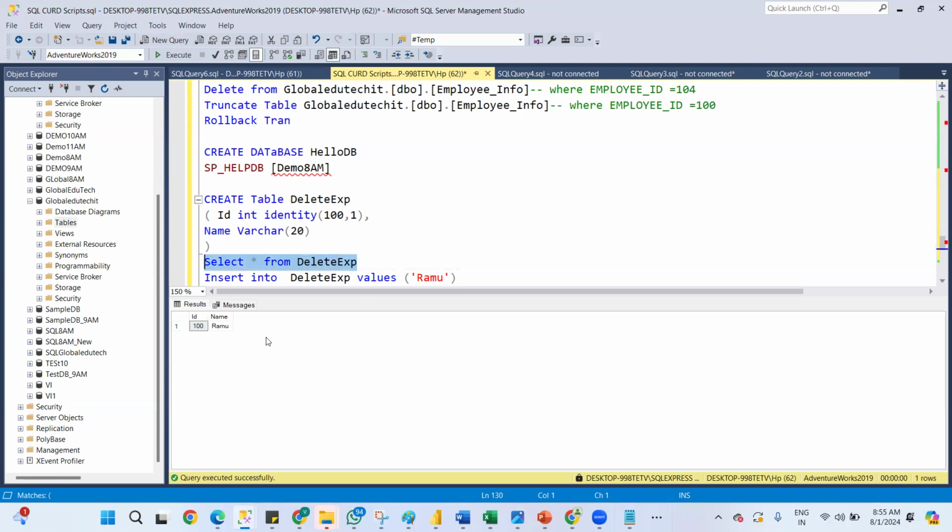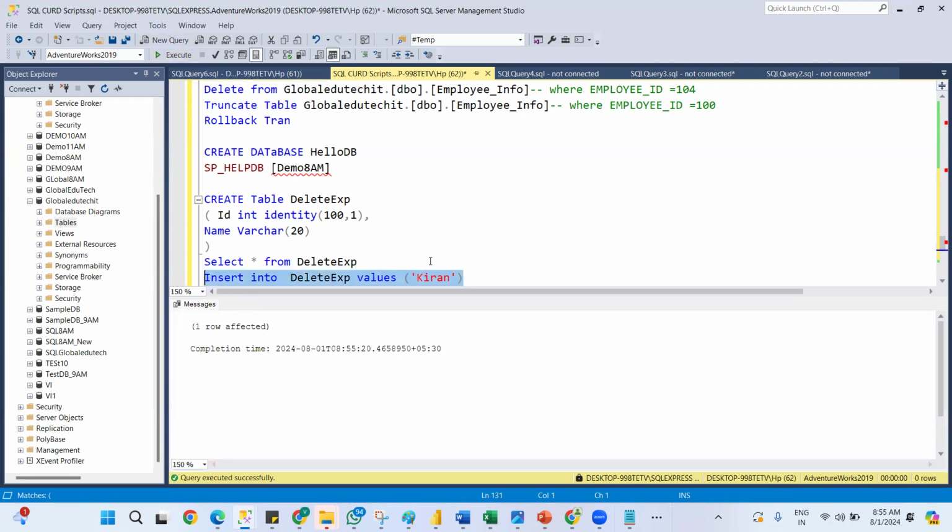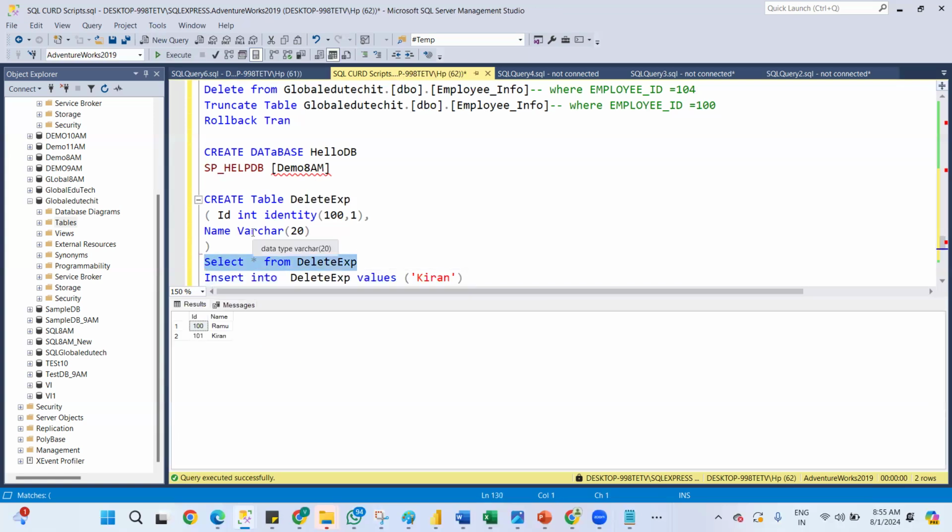We did not pass this value. What is the next value? 100 plus 1. So it will take the max value, 100 plus 1. So I am going to insert one more record, Kiran. So now 100 plus 1, 101, it will be Kiran. Let's see, select star from the table, now 101, Kiran, it will be inserted.